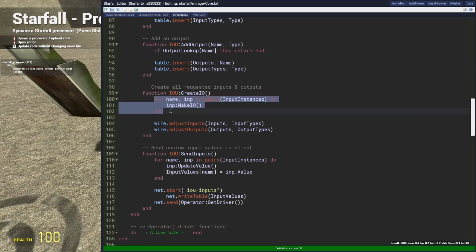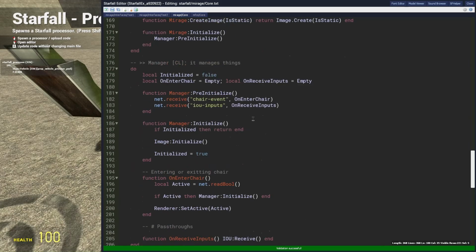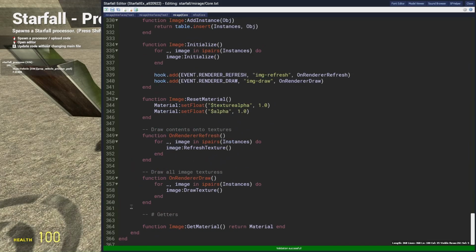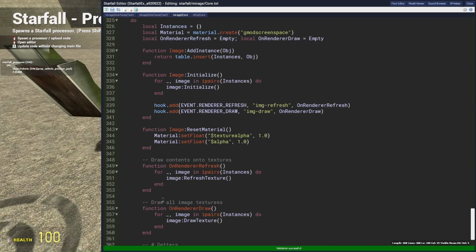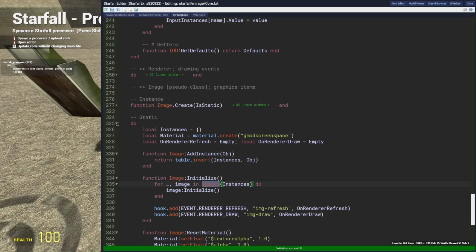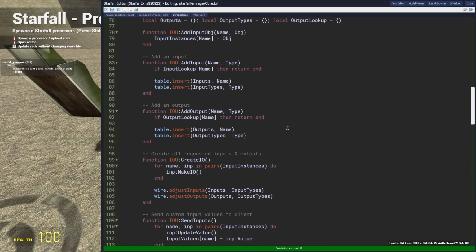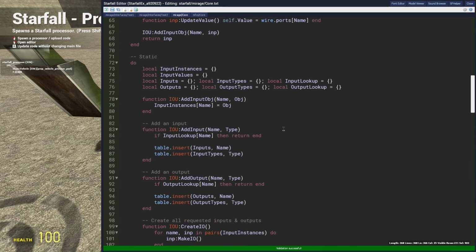So in create IO, I have something that goes over all of the extra input instances, and notice we're using pairs instead of ipairs. So again, this is not a sequential array, it's a key value array. So we use ipairs for sequential, and just pairs for non-sequential.